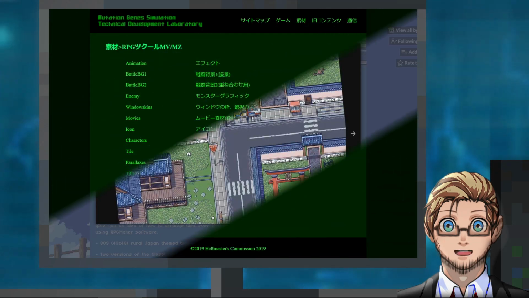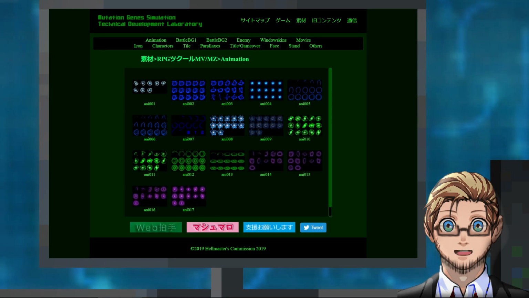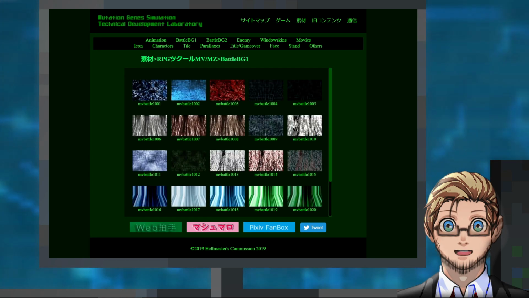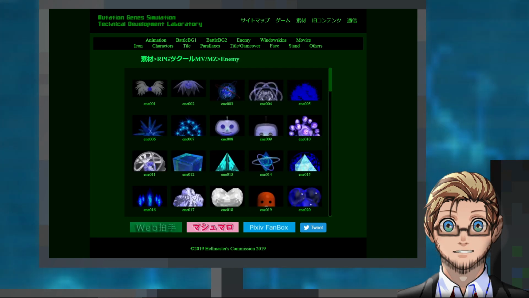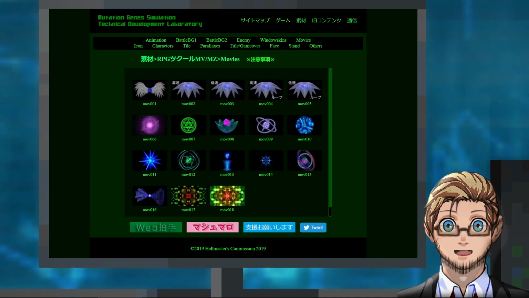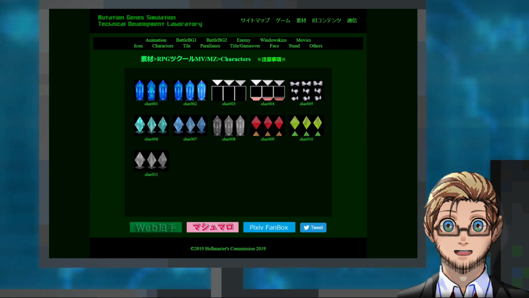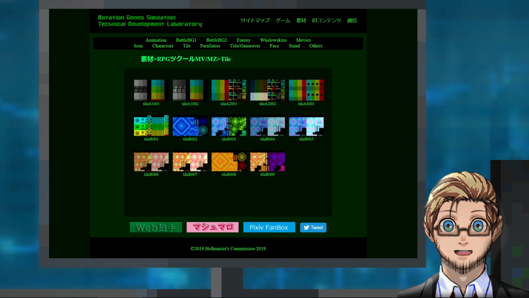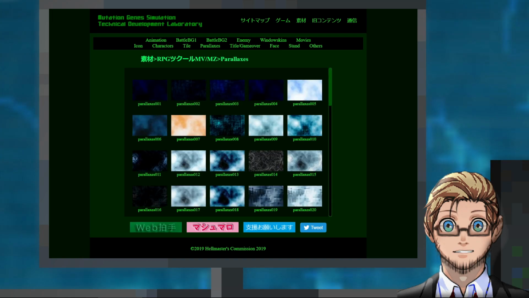And lastly, a large collection of graphic assets for MV and MZ by Aoi Setsuna. Animations, battlers, icons, tilesets, vendor skins, basically every category. So be sure to explore this one. Mutation Gene Simulation Technical Development Laboratory.